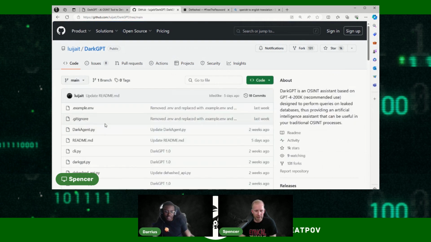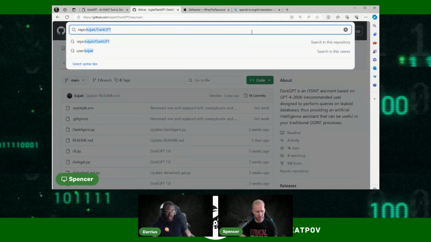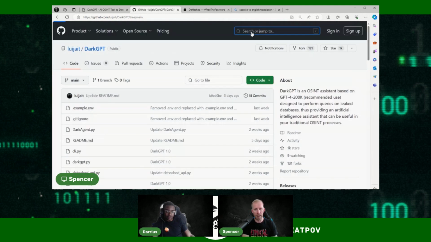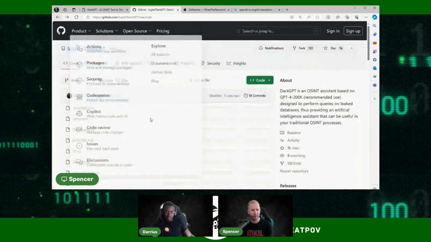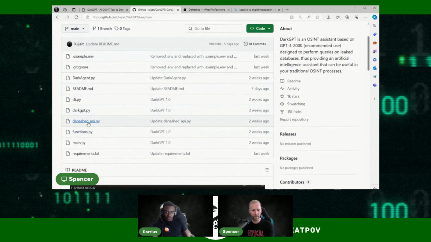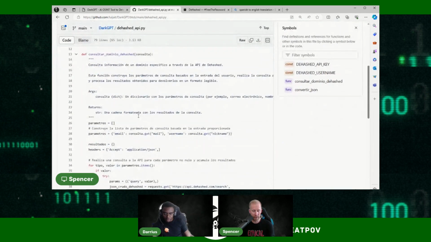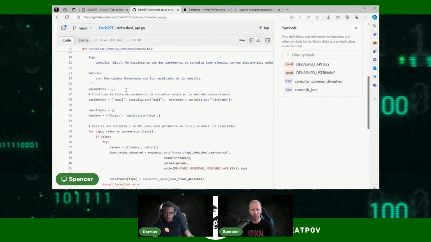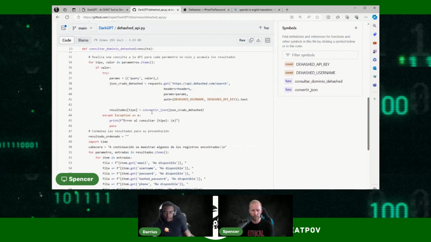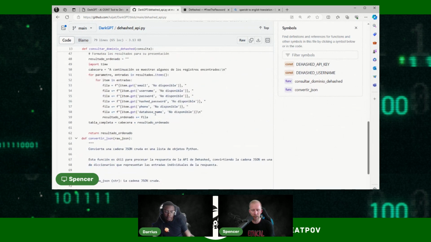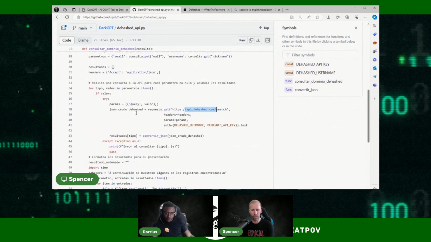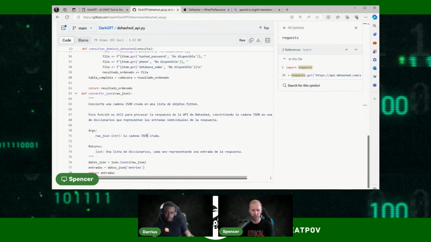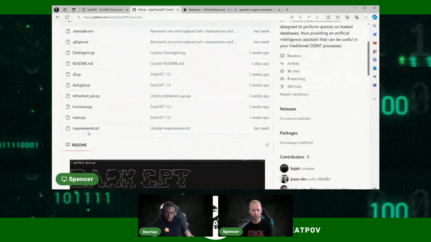It'd be interesting to see if it's linked. It's not referenced anywhere in the code, which is interesting. And then we have this dehashed_API, which I assume is the driver function, or the file required to make the API request for Dehashed. So creating the API request, formatting it, getting the results back, and so on.